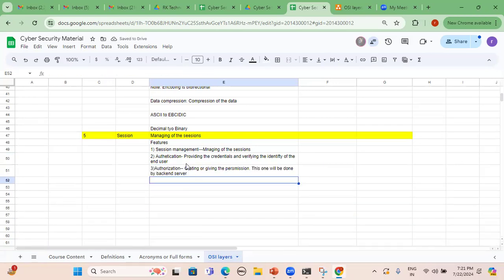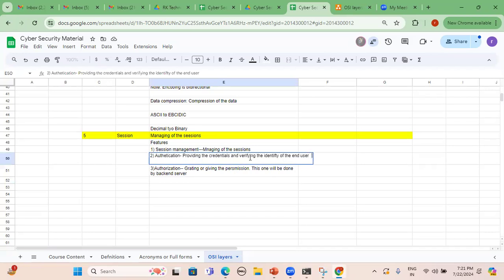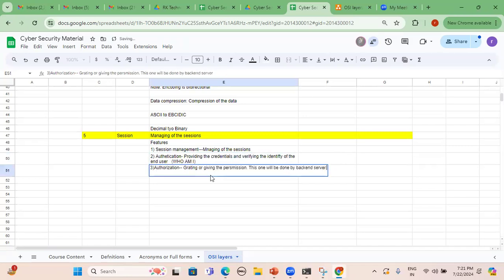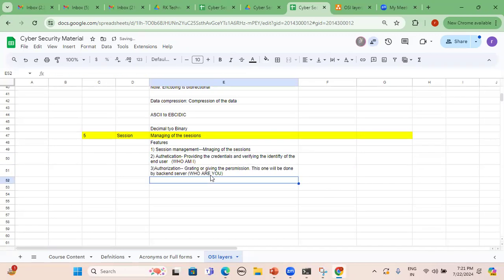As I said previously, as per CISSP and also the EC-Council and ISACA, they define a couple of things. Authentication is nothing but who am I, and authorization is nothing but who are you. This we already discussed as part of our initial discussion related to cybersecurity definitions.